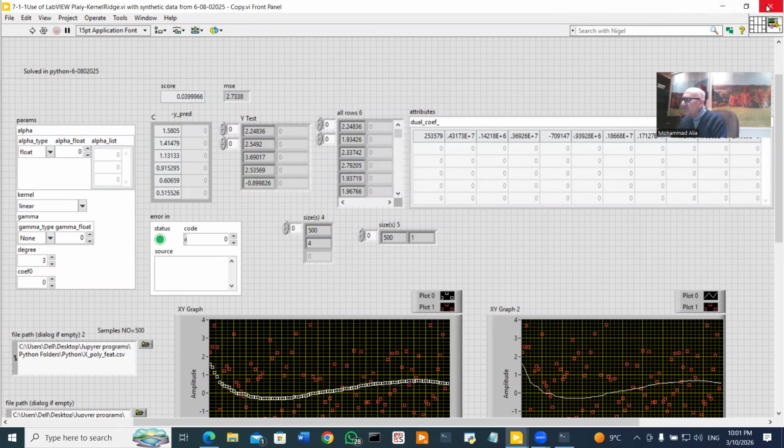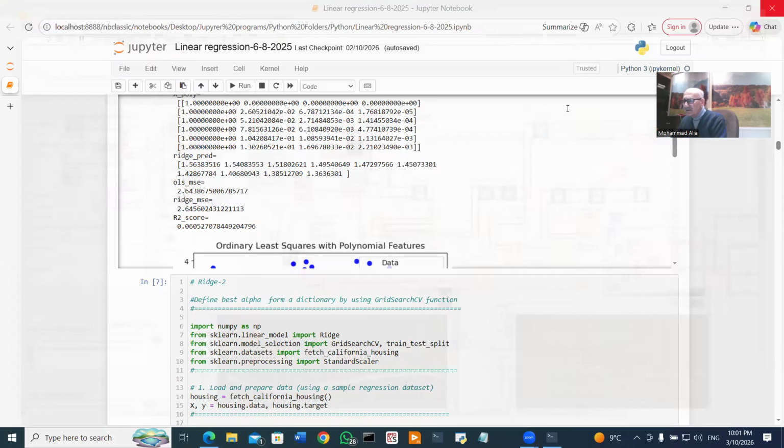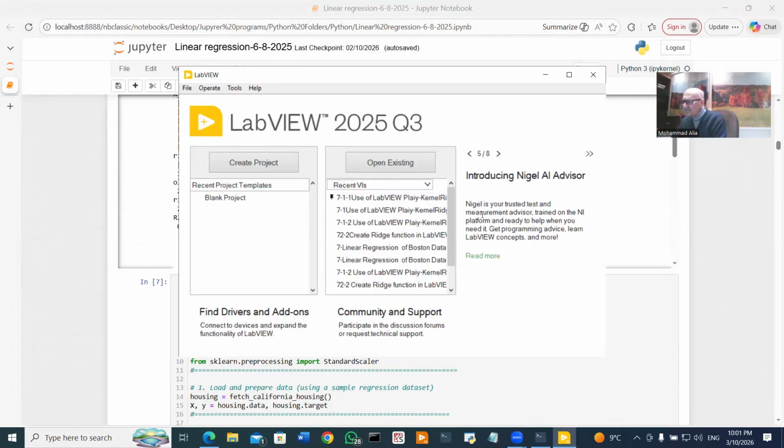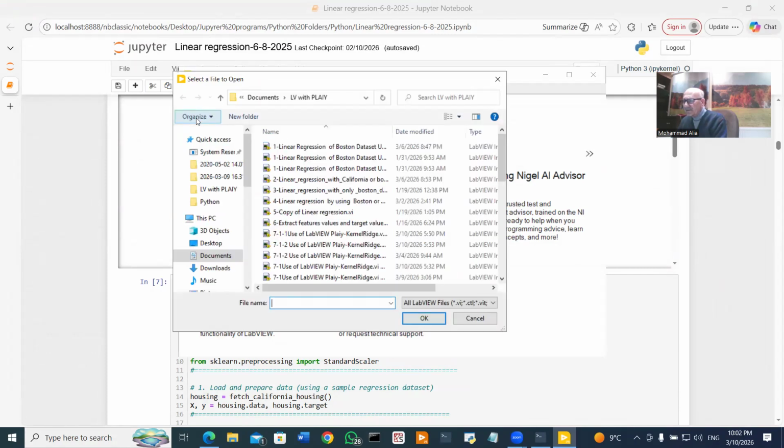Okay, let us move and see another example where we use the same data set but with an increased number of samples. So we have changed the data set. Let us go there. Now I shall go here and open another example for you.